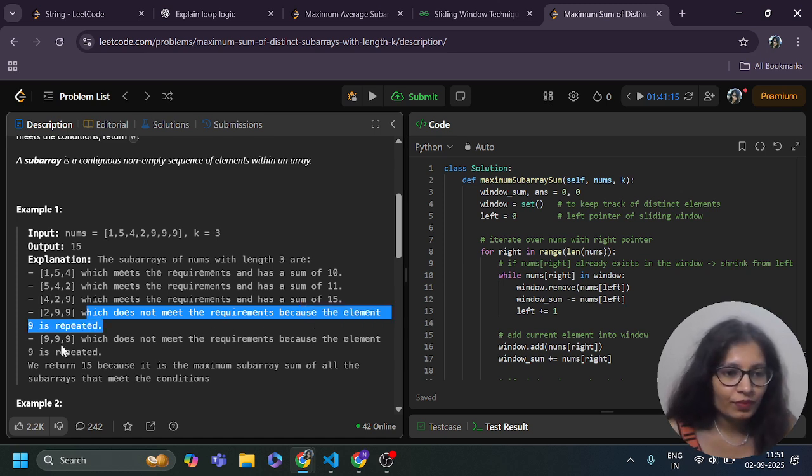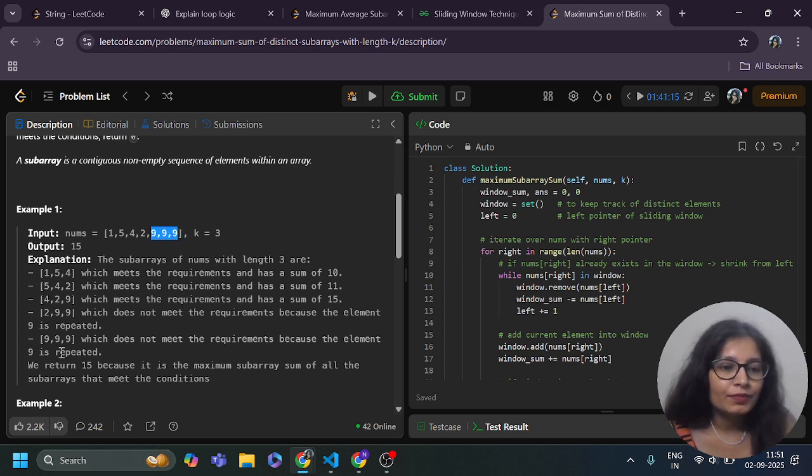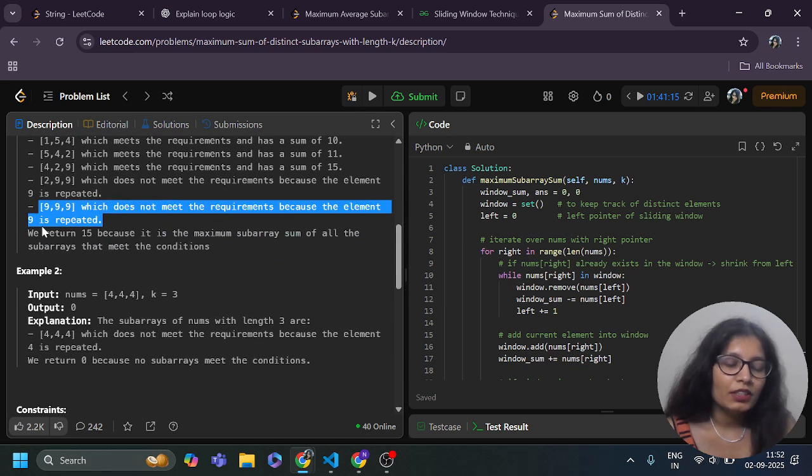After that we take 9 9 9, which does not meet the requirement, and the element 9 is repeated. We return 15 because it is the maximum subarray sum of all the subarrays that meet the conditions.